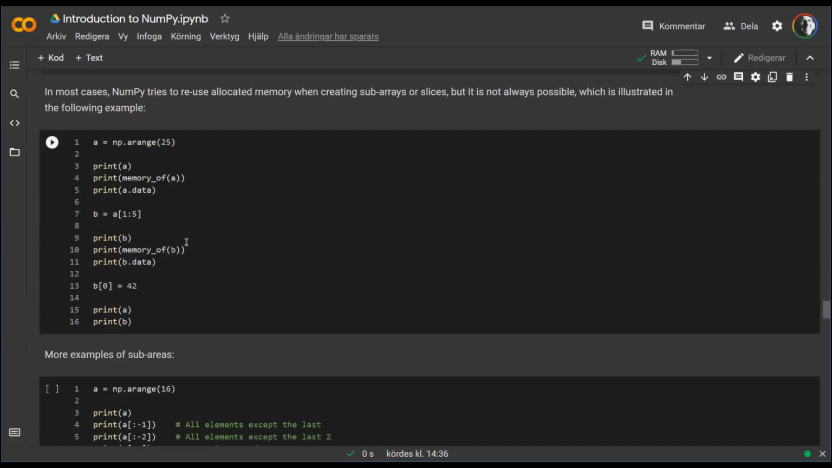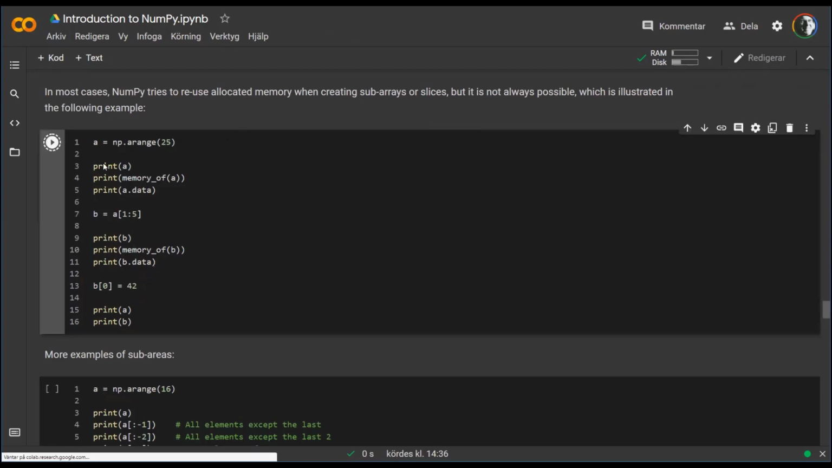And also this with memory location. So I have an A here with 25 elements. I print it out. And you can see it prints out the actual memory and also prints out the data of that array. So if I do B equals to A range here, and I print out the memory of B again, we can see what happens here.